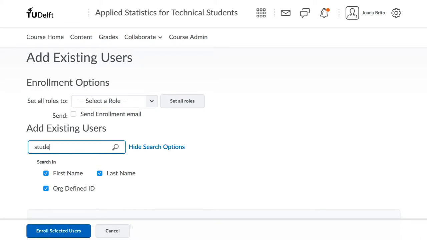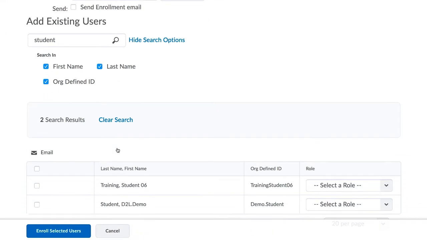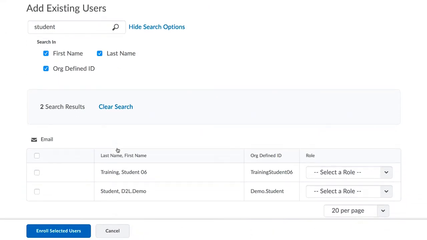Then you must perform a search. Search for the name of the student. Type in a part of their name, first name, last name, or even their student number. Make sure all of these checkboxes are selected, and then click on the magnifying glass, or type Enter on your keyboard to start the search. Scroll down the page and you will see the search results.